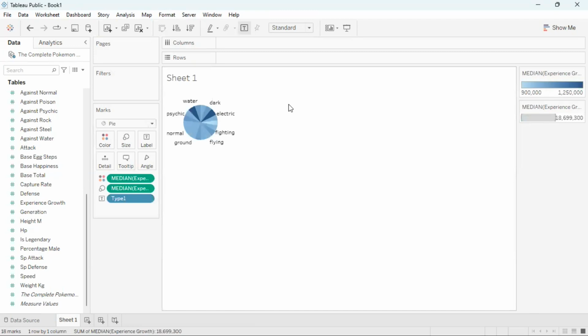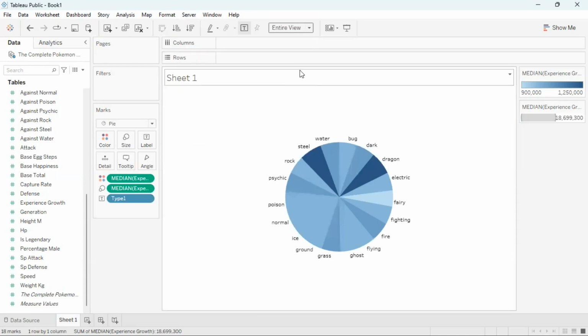And I can also make this pie chart larger by going to the top panel, clicking on the standard dropdown, and then clicking on entire view. And this will make the pie chart fit the entire view here of my sheet 1 worksheet, here in my Tableau Desktop Public Edition session. So there you have it. This is how you can create a pie chart in Tableau Public Desktop Edition.